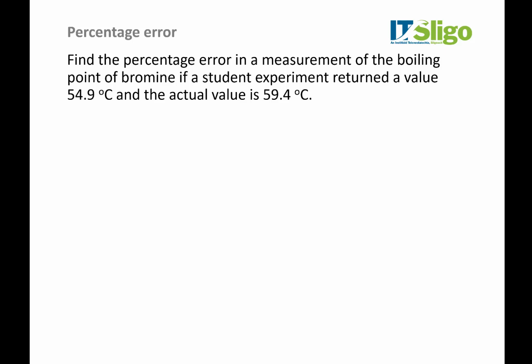So in this case, it's kind of a mistake. We're just looking at students' results. A student recorded a value for the boiling point of bromine as this, and the actual value is this. So it's not like the student has made a huge mistake. It's just simply their instruments probably aren't that accurate. So the result isn't going to be true to what the actual value should be.